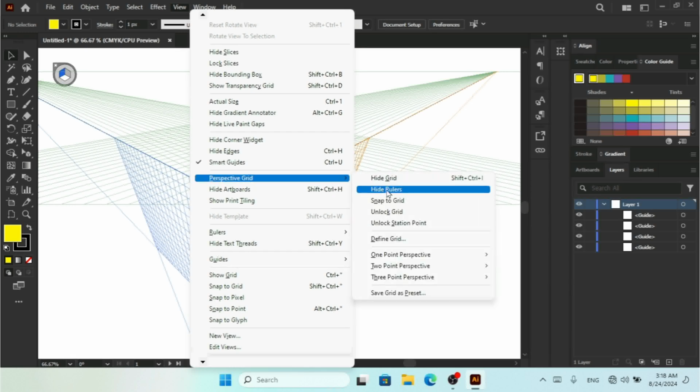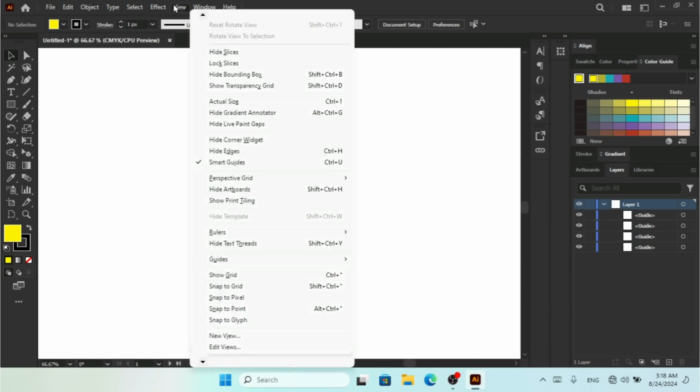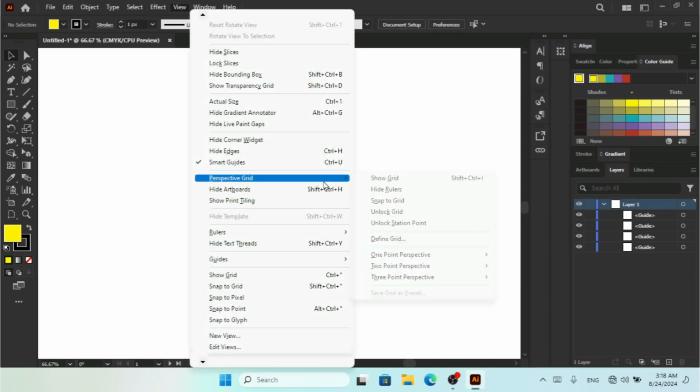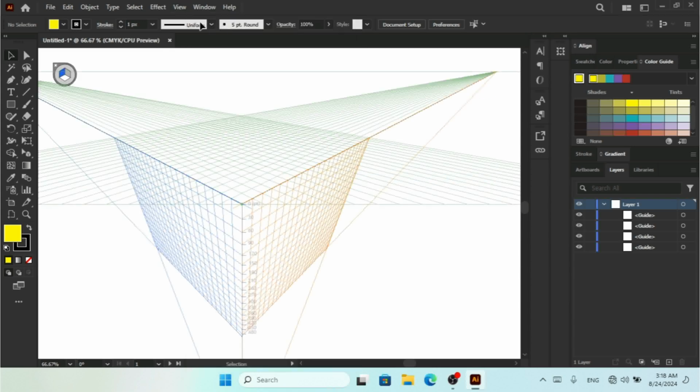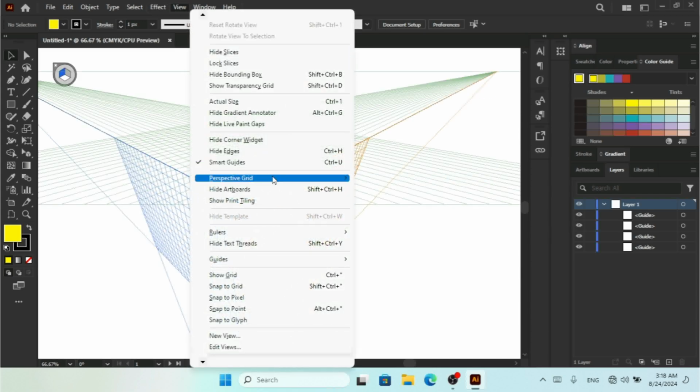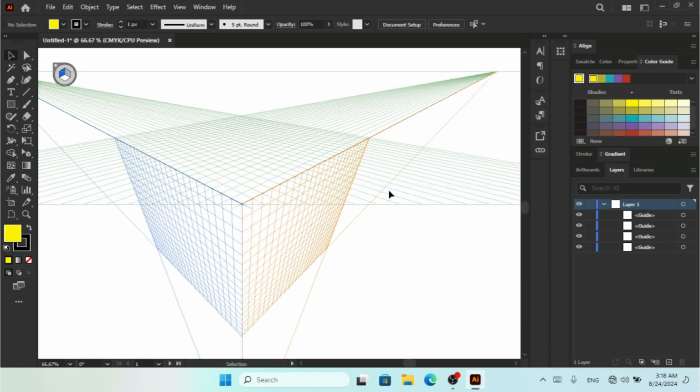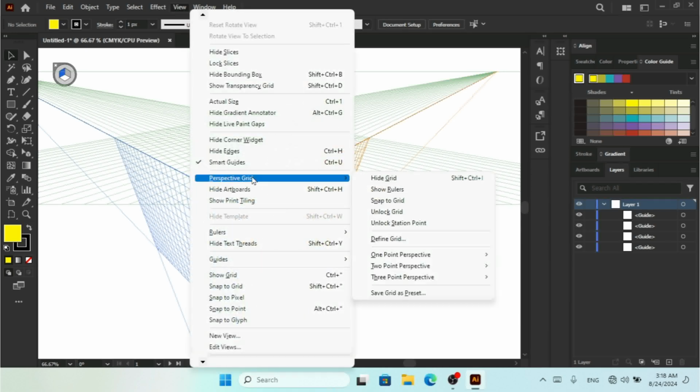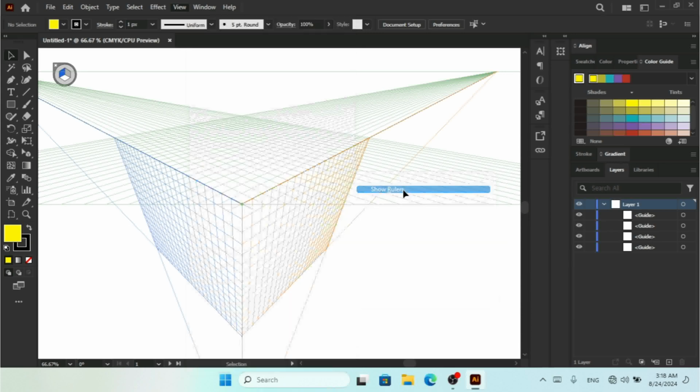So here we have this hide grid. I can click at that. And if I want to hide the rulers on that, let me just click at that again. And if I want to hide rulers, so the rulers is not going to show in perspective grid. And if I want to see the ruler, so I'm going to click at that.